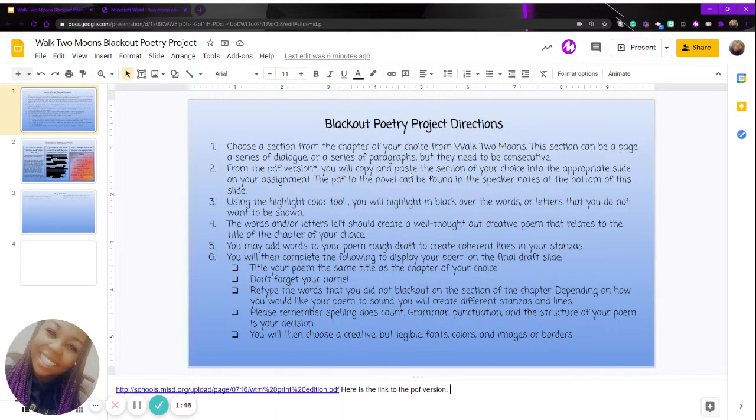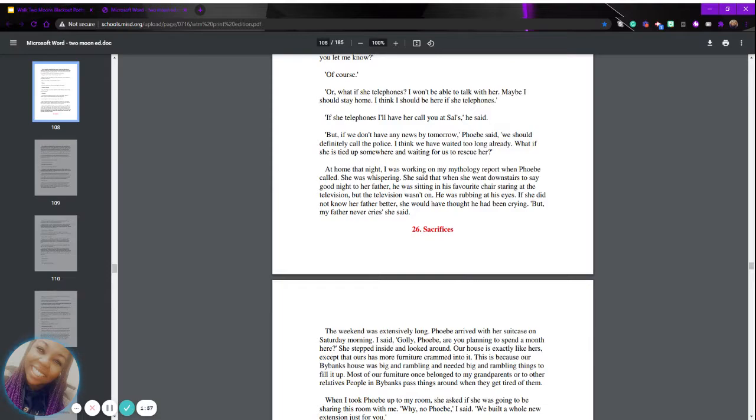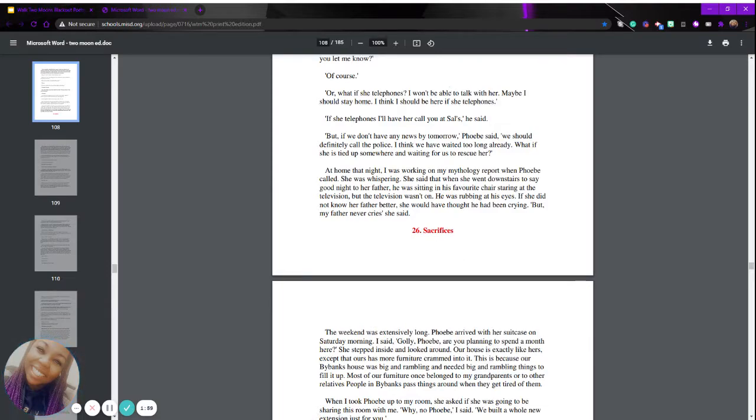So again, from the PDF version, you're going to copy and paste the section of your choice into the appropriate slide on your assignment. When you click on this PDF version, you're going to want to search for your chapter. Mine was Sacrifices. The chapters are in red.